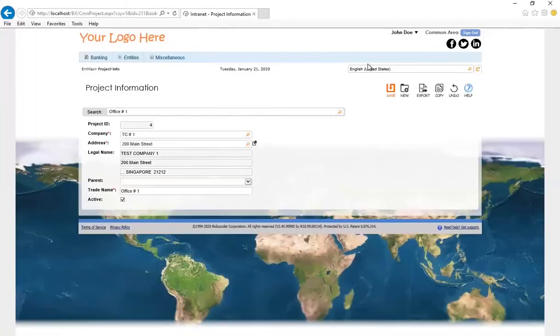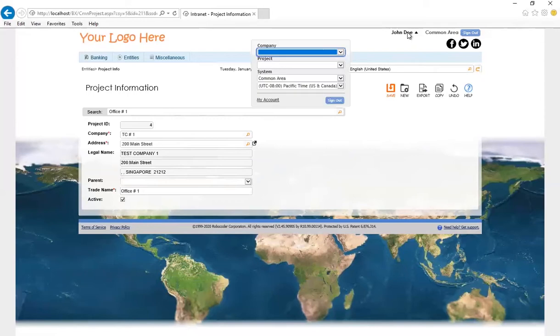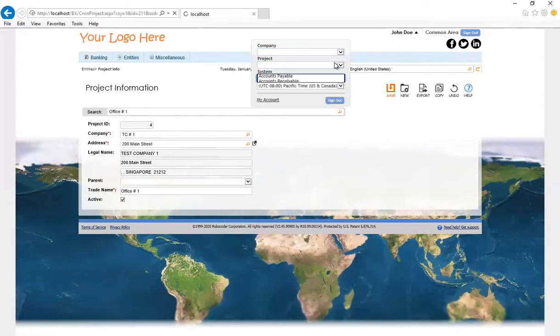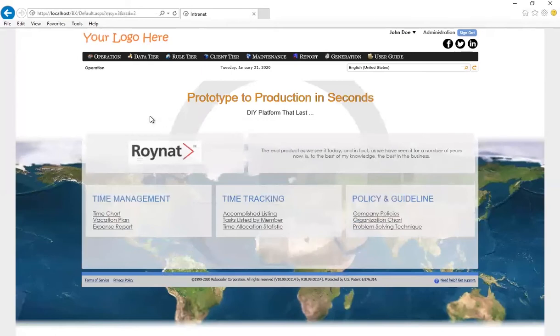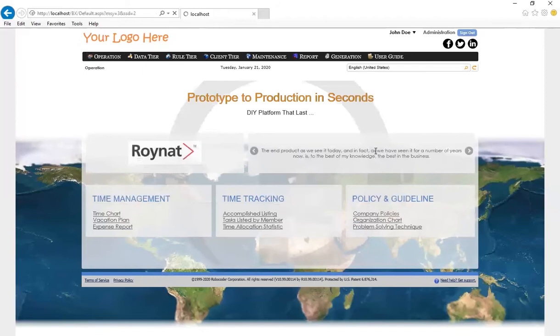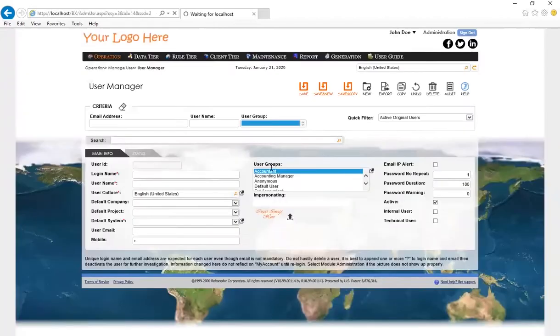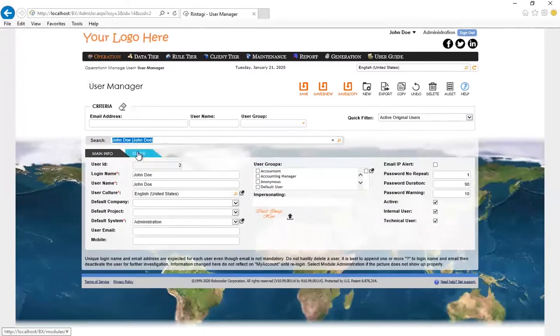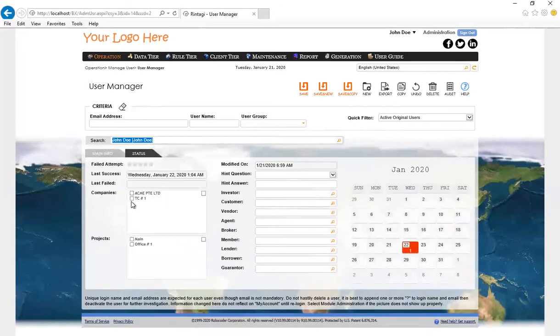All right, so now that we have done that, I wanted to show how easy it is to create new users. So let's go to the administration module for that. You have to go to the administration module here, and under operations, you have user manager. So for our John Doe, let us associate this user with the companies that we have just created. So this is TC1, office number 1 as the project.